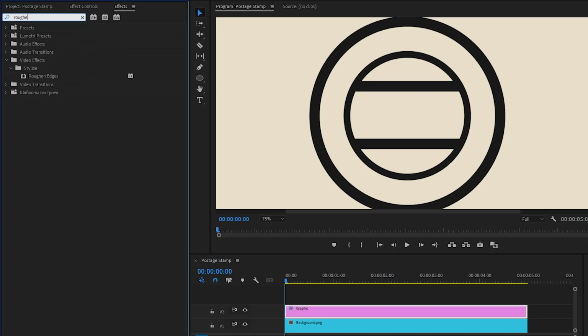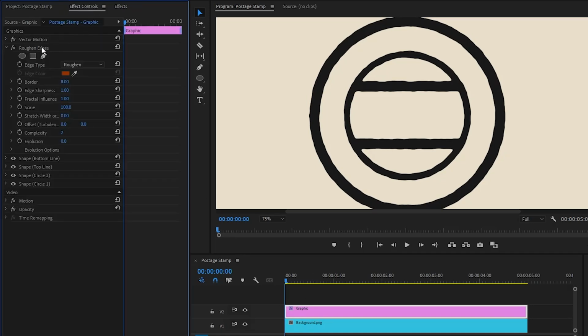This is a Roughen Edges effect. Now let's drag and drop the Roughen Edges effect onto the graphic layer. After that, go over to the Effect Controls panel to customize the Roughen Edges effect.